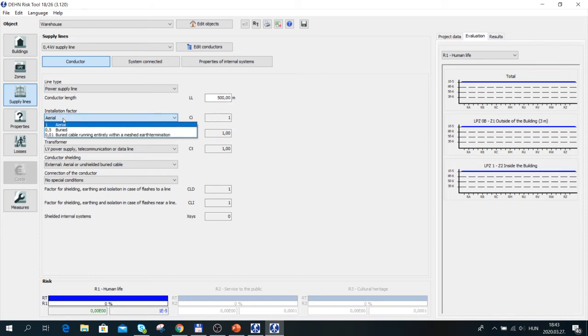Installation factor: area means above ground. Buried means in the ground. And the third parameter can be buried cable running entirely within a meshed earth termination system. This means that the earth cable is covered by a meshed earth termination system. It is not quite often that we can select this parameter. Let's say a buried cable for the power line.